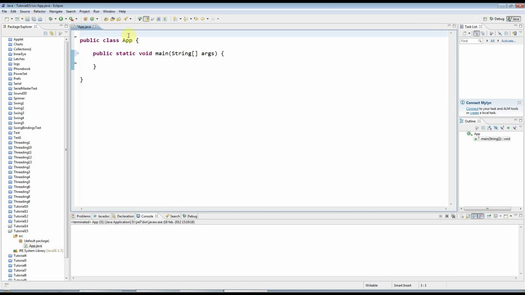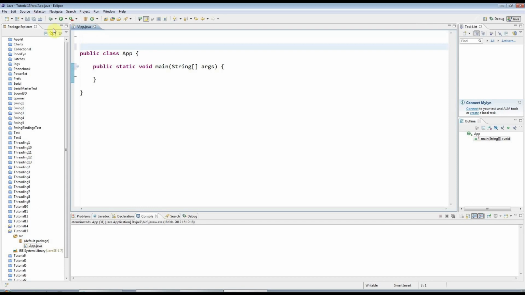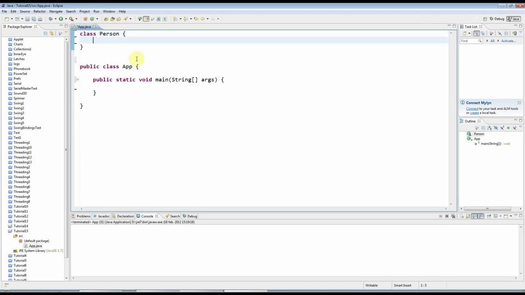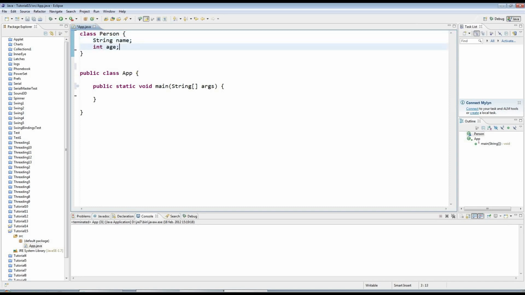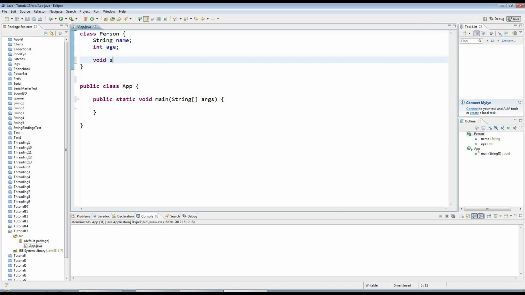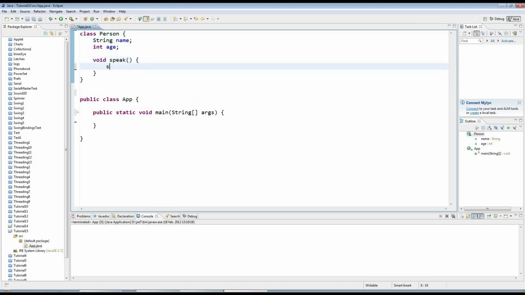So just to recap what we did in the last couple of tutorials, I could create a class up here if I wanted to, although you usually create classes in their own file and declare them public like this, but I'll create a class just up here for the moment. I'll call it Person, and let's give Person some instance data. So I'll say String name and int age, and let's give them some behavior with a method. So I'll say void speak like this and sys out "My name is", and I'll add name in there.